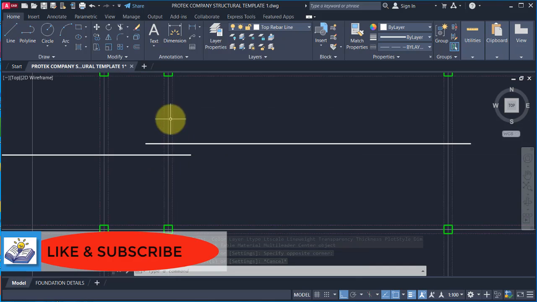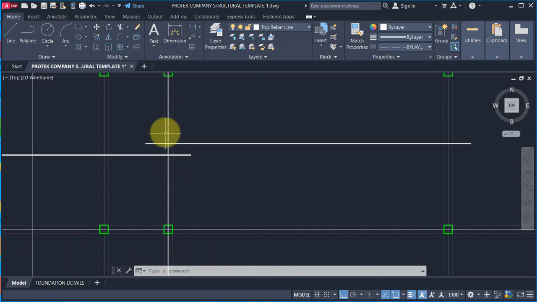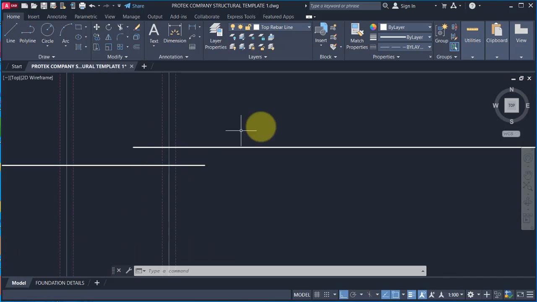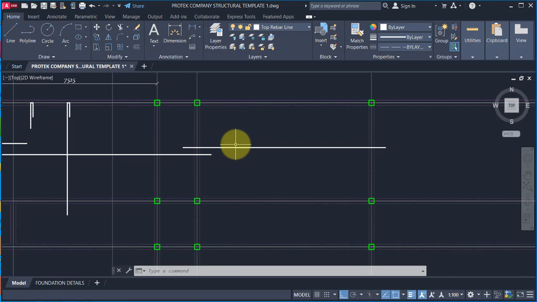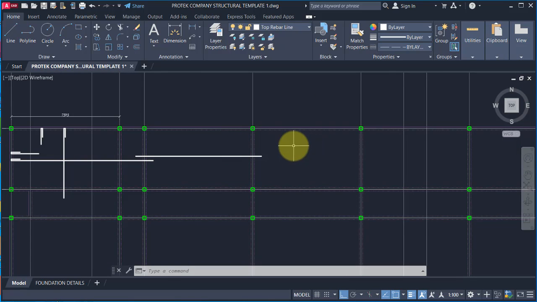So wherever you have a lap length like this, you must have an additional top bar that will run so as to bind this lap length from pulling out during constructions. Okay, so I will provide that top bar shortly. Let's continue to provide the bottom bar.